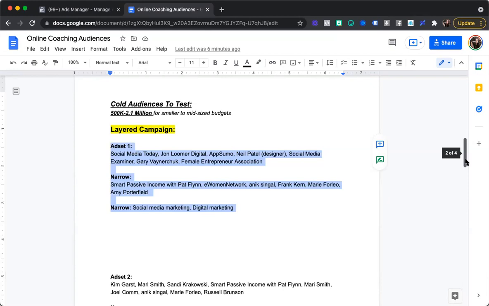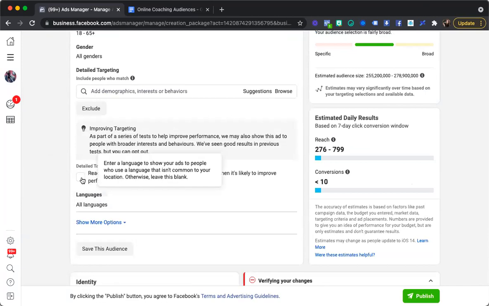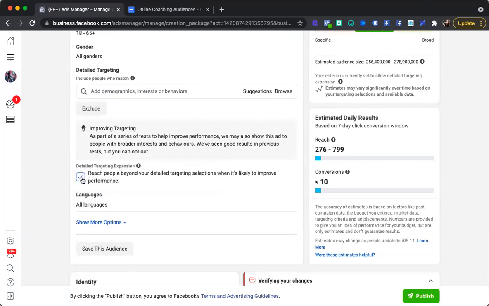Now, Facebook just released this little button down here that says detailed targeting expansion, right? So if I go and X all of these out, what you're going to see is this little thing. Facebook is about to make this mandatory for this type of targeting. Some of you guys will automatically have this checked. People are freaking out over this.